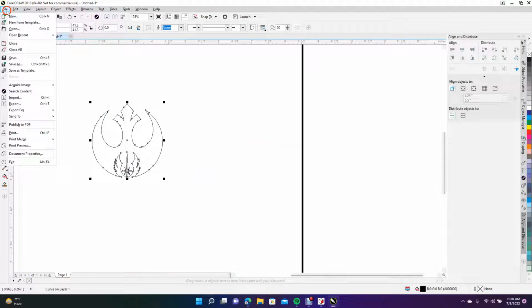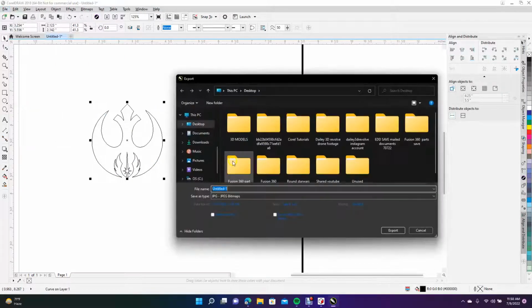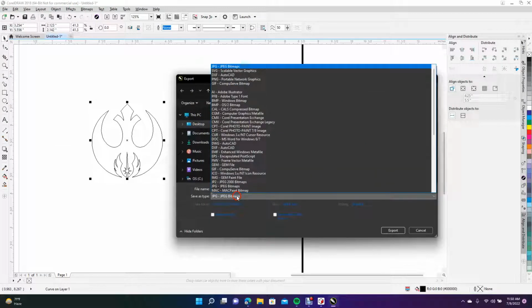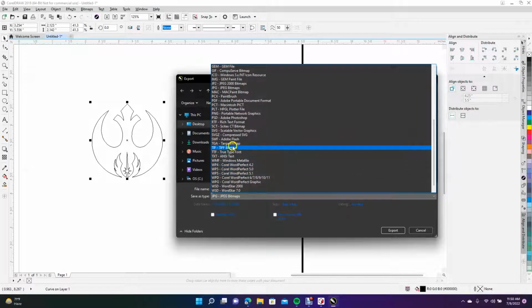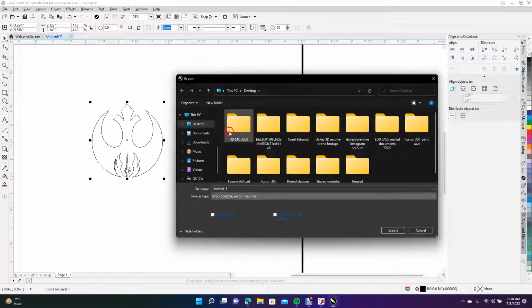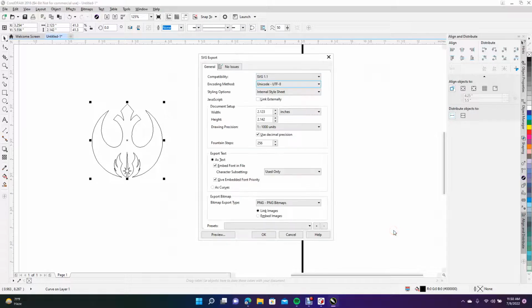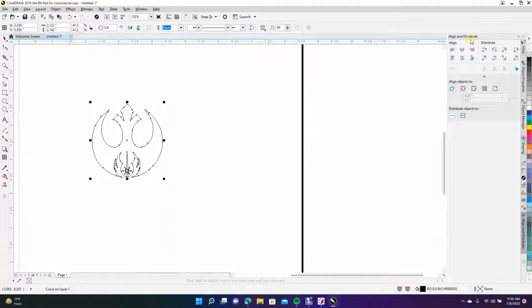We're going to come up here to file and we're going to go to export. We're going to export this as an SVG. Scroll down to the bottom there. SVG is a scalable vector graphic. And then we're going to go ahead and select selected only so it doesn't get anything else. If there was anything else on the page, it would get it if you didn't select that. So we'll go ahead and just call it untitled. Go ahead and just say OK to this.